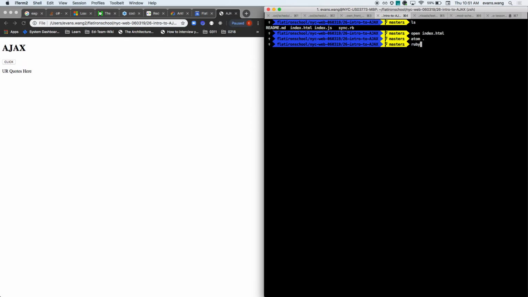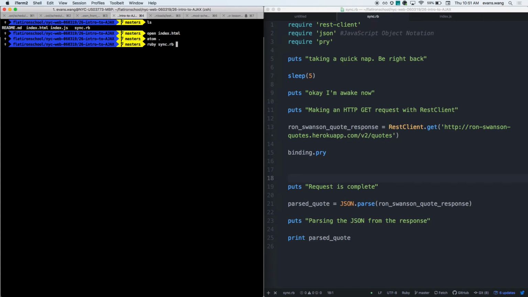That's right. I just drop a little Ruby, and then I type in sync.rb. So what can we expect to see happen side by side? It's going to print something. It's going to stop for 5 seconds, and then it's going to print something else, make a request, and then hit the binding.